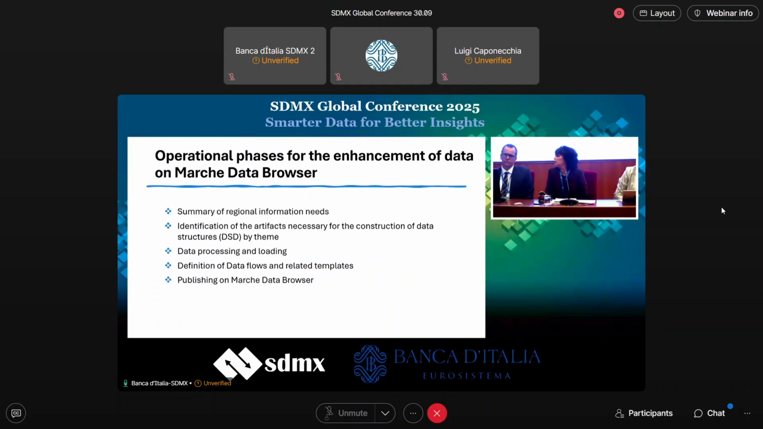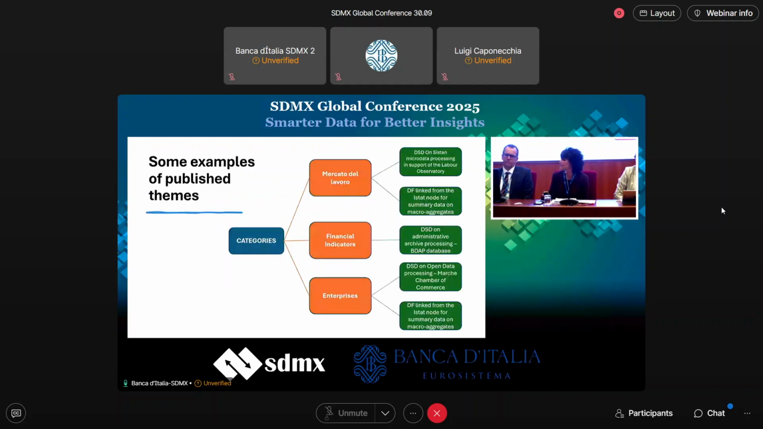And what kind of operational phases do we follow? We summarize the main regional information needs. We identify the artifacts necessary for the construction of DSDs by different topics. We process data and loading. We define the different data flows and templates, and then we publish it on our Marche data browser.